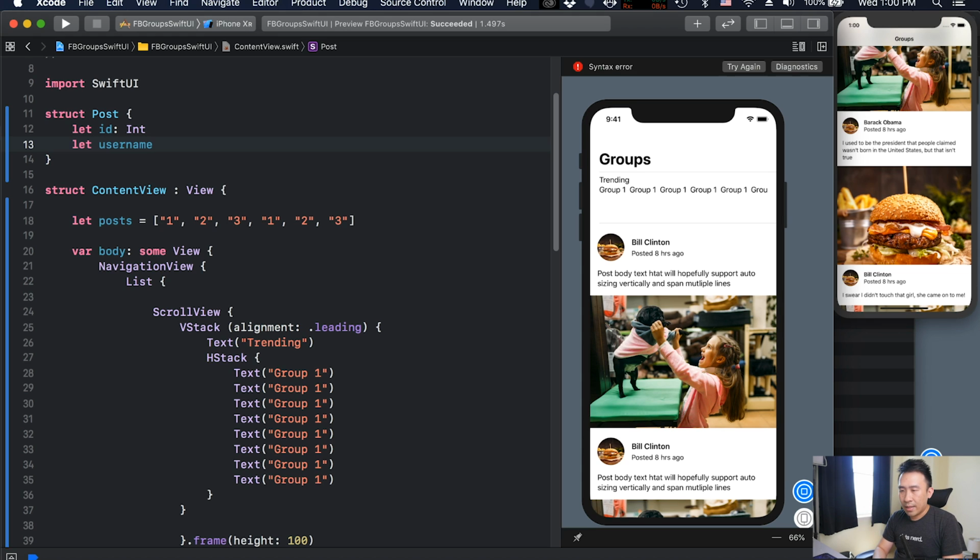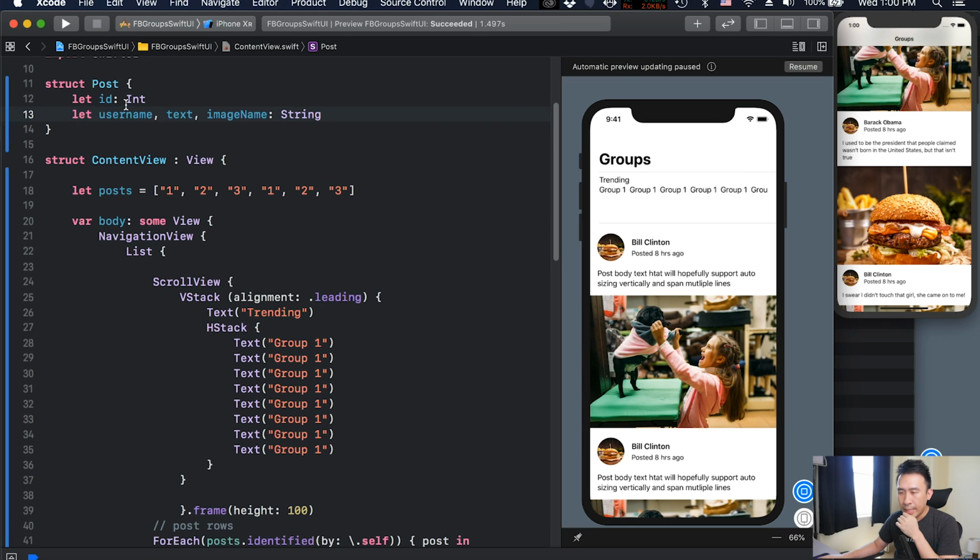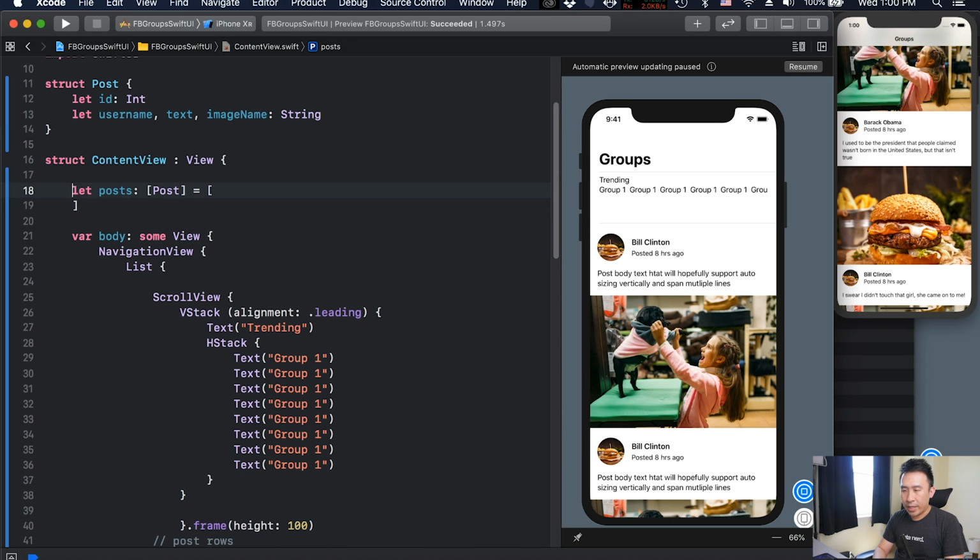First thing I'll do is define username, the actual post text, and the image name for the actual image in the wide puppy there. And then I think I should be okay. Let's define these as string objects, and we are good. So now that I have this post object, I can define my post like this instead, as an array of post objects.